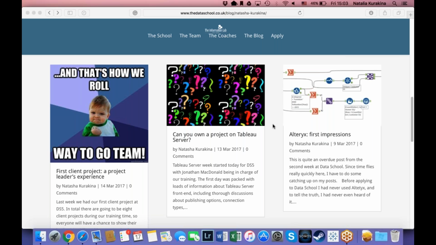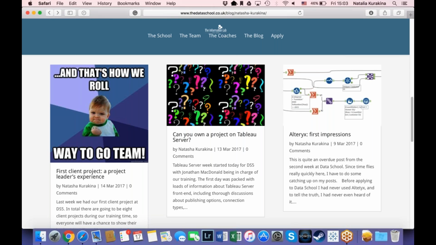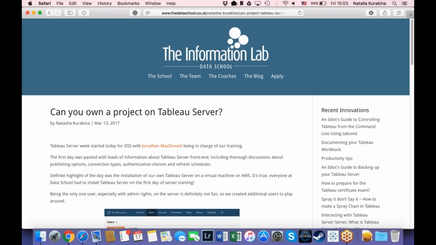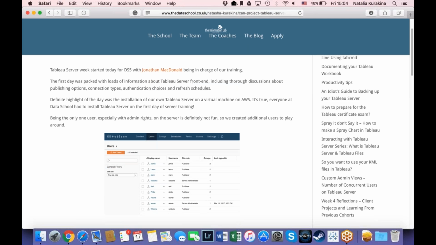So if I have to choose my 3 favorite ones, I'll probably go with the Monday one, about if you can own a project on the Tableau Server. This was a new topic, and we started our training talking about the server, just the structure of it. There are different users, groups. We also installed the server, which was definitely a highlight of the day for me.